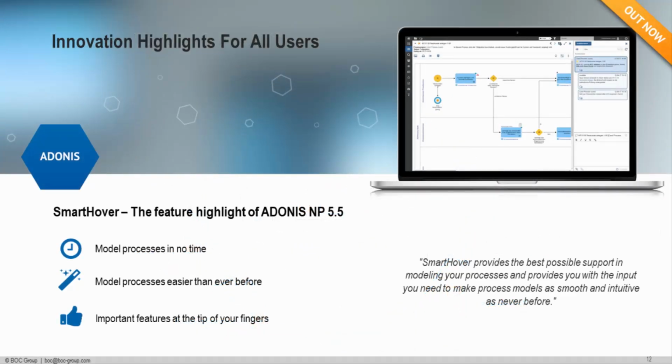So what are the latest innovations for all users in Adonis 5.5? Well, the main addition, the flagship addition to this latest release, as I mentioned, is the modeling assistant, which we've called SmartHover. The SmartHover will make your process drawing activities a lot quicker and easier, as the modeling assistant provides you with all of the possible process flow objects and relations that you can use to draw your processes, as well as some of the other key functions that can be called with a single mouse click. We'll look into the actual possibilities of the SmartHover modeling assistant in the live demo shortly.